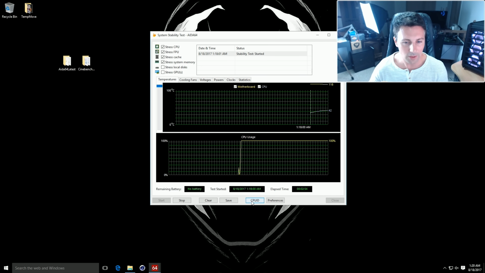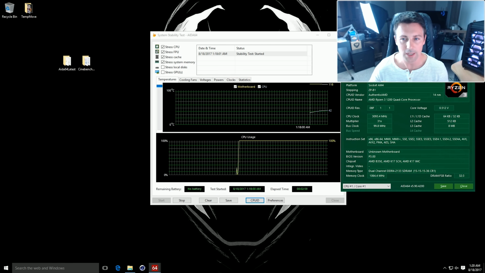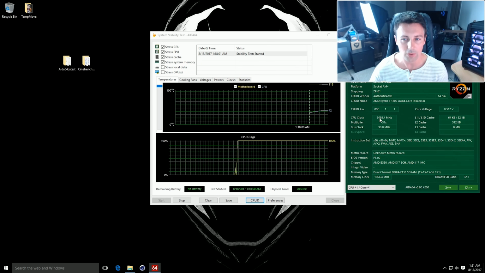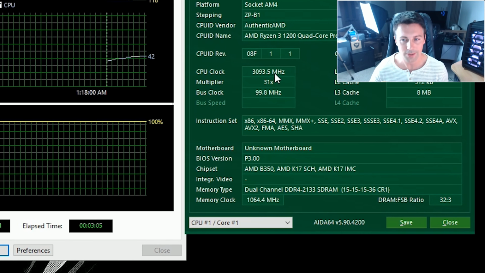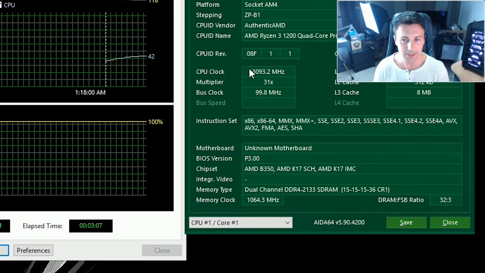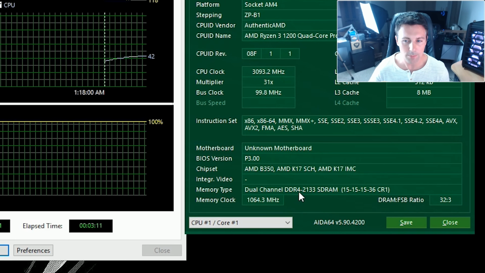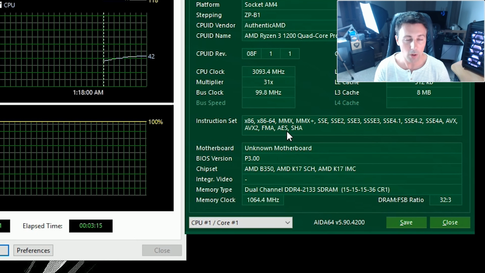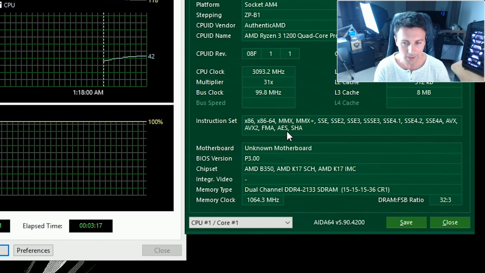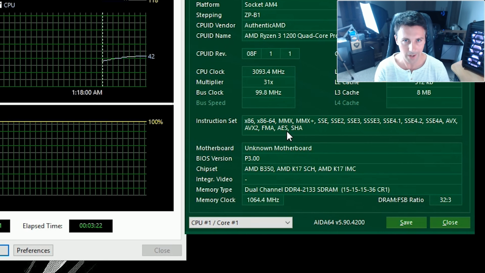You can also click on the CPUID button, and that will bring up the speeds for your CPU. You can see here we've got 3.1 gigahertz or 3094 megahertz here, which is the base speed of a Ryzen 3 1200. You will also notice that the memory speeds are displayed here, and we've got DDR4 2133 megahertz, which we'll be overclocking in the second half of this tutorial. But let's run this for 10 minutes and we'll come back.